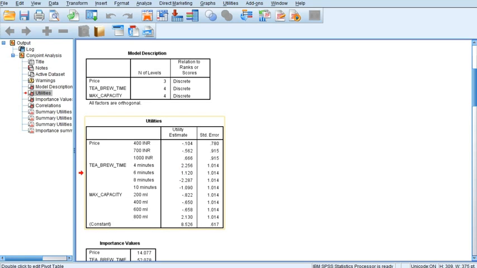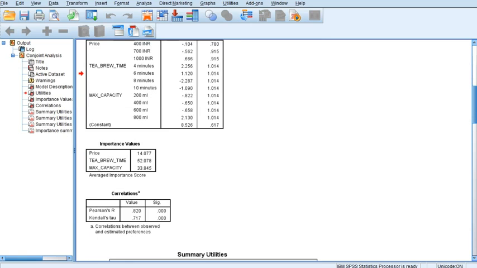In the tea brew time, the highest utility of 2.256 is given to the 4 minutes, and in the maximum capacity the highest utility is given to the 800 ml, which means my target market is preferring a tea maker which is of 1000 rupees, would take 4 minutes to brew 800 ml of tea. So this is the product that the marketer should launch in the market.